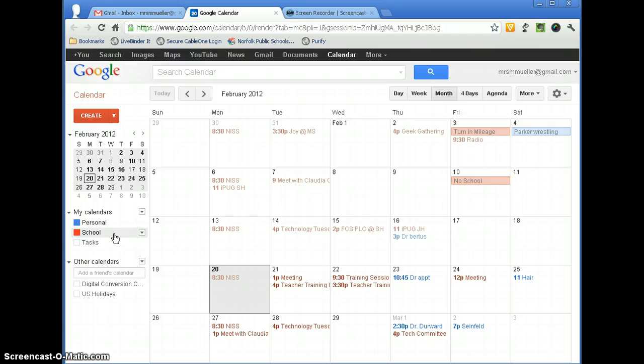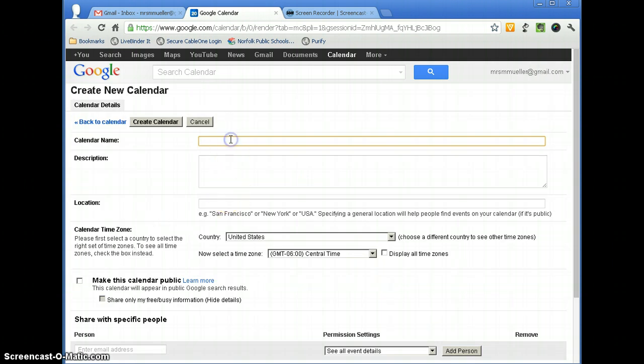So we're going to go ahead and create a new calendar. To do that, you're going to come to My Calendars, click the arrow next to My Calendars, and click Create New Calendar. I have decided that I am going to do a calendar for my training sessions. Now, if you're a classroom teacher, you might want to have a calendar called Classroom, and this is where you would put all of your classroom events, or maybe this is where you would schedule your helpers, your parent helpers that are going to come in during the day.